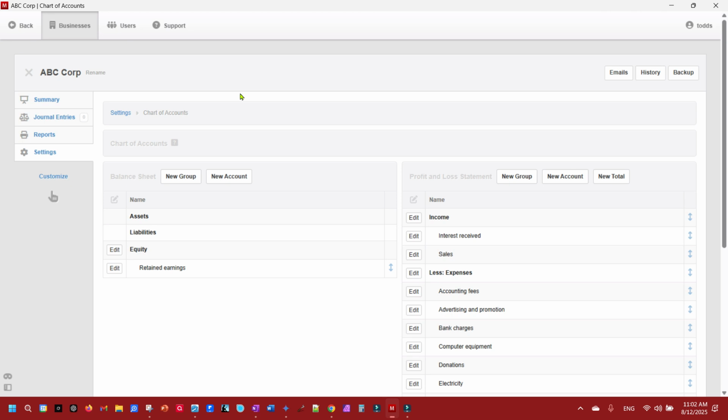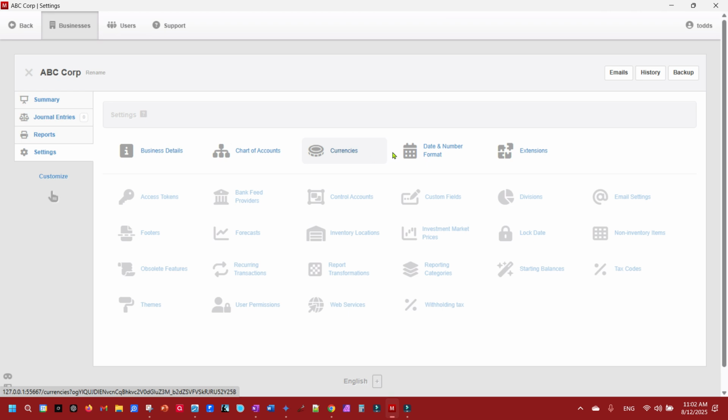You can work on your chart of accounts here. We'll get into that later. Currencies, date format, and you can add extensions as well for Manager.io's website. And we'll look at some of these in more detail in later videos.